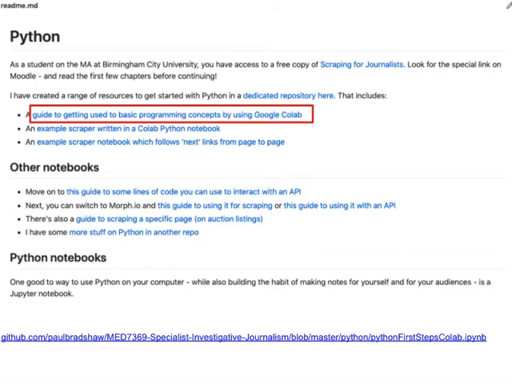You'll find on the repo for this module in the Python folder a guide to getting used to basic programming concepts by using Google Colab, and that itself is actually a Python notebook, and that will take you through some of the processes we're about to go through, as well as some of the other links here as well.